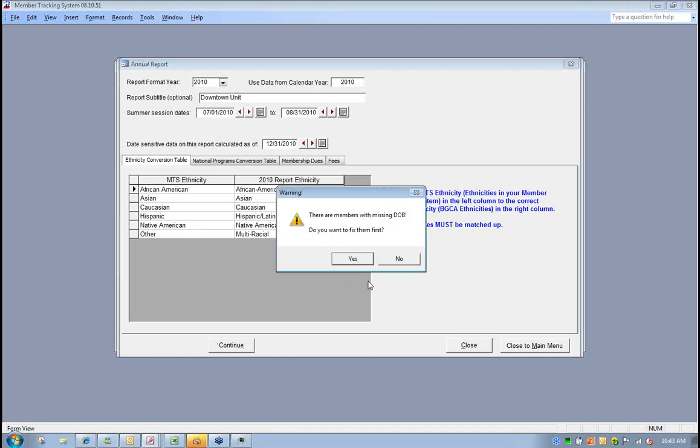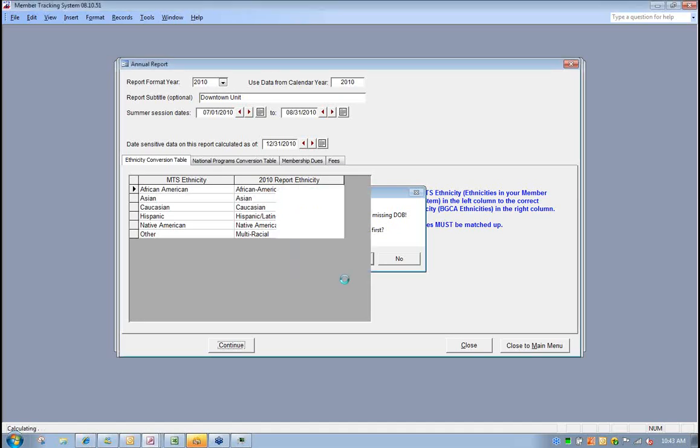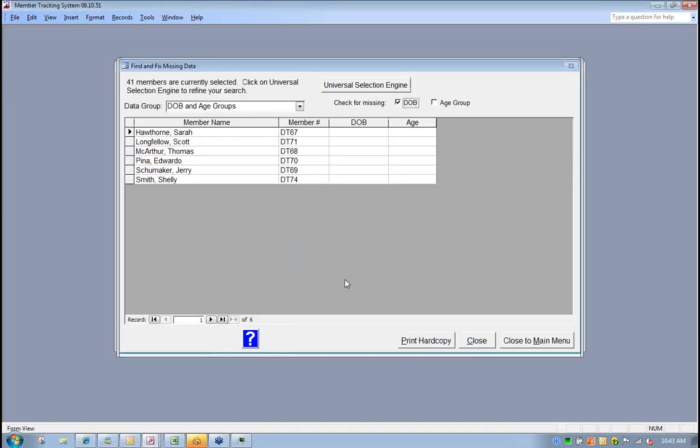So definitely we want to make sure that all of our dates of birth and information is filled out completely. But if you happen to miss anything, it will warn you that you're missing dates of birth. So if you select yes, you do want to fix them first, it'll give you a list of all the kids that are missing dates of birth. And here you can just fill them out directly on the screen.